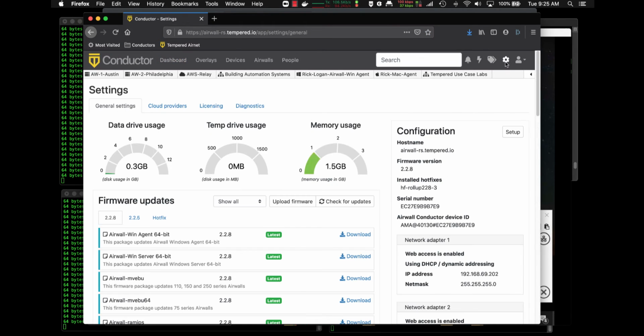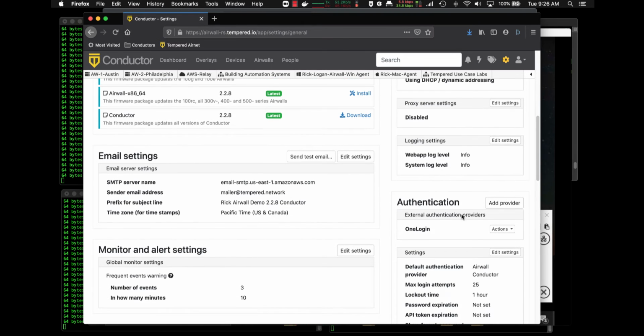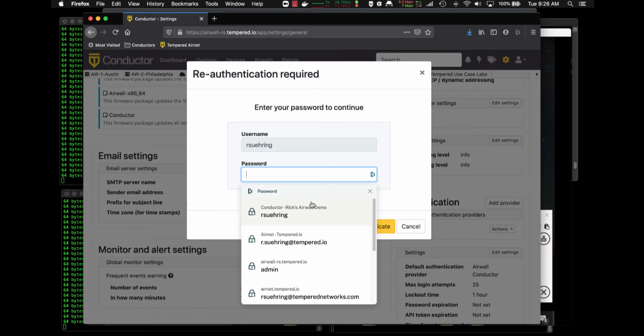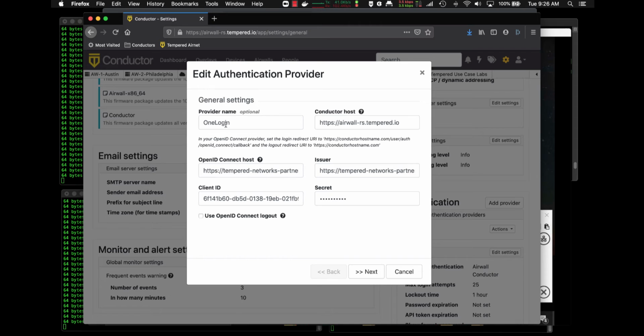Then if I just click on the settings icon and scroll down in the right hand side, this is where you add an external authentication provider. I've already added one for OneLogin, but let's go ahead and look at the settings that I've created. So first of all, you'll need to create a provider name. This is what shows up for the user when they log in to the conductor. You'll then enter your conductor URL here.